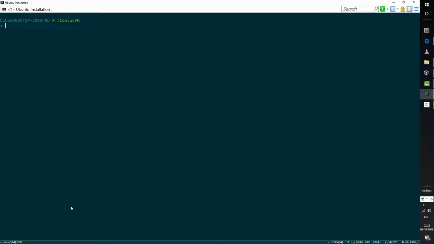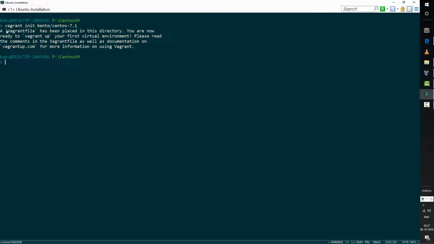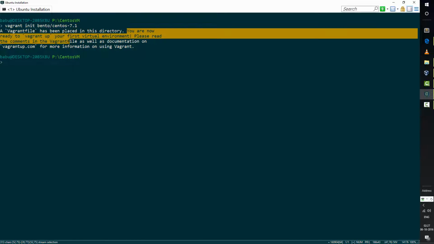Now we are going to play with Vagrant. For that, first we need a Vagrantfile. How to get the Vagrantfile? Use vagrant init. If you hit enter, it automatically creates the Vagrantfile, but our motto is installing CentOS, so I'm going to use one image called bento/CentOS-7.1. This is an image from HashiCorp, Atlas Cloud. You just hit enter. It is going to create the Vagrantfile. Yeah, it's created. The Vagrantfile has been placed in the directory and you are now ready to up.